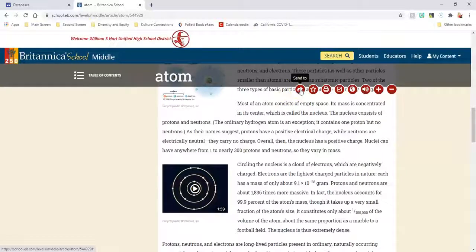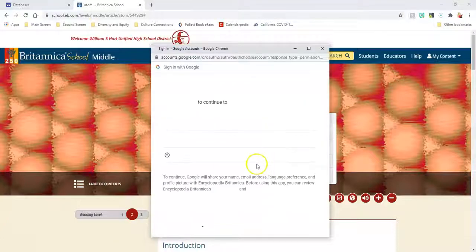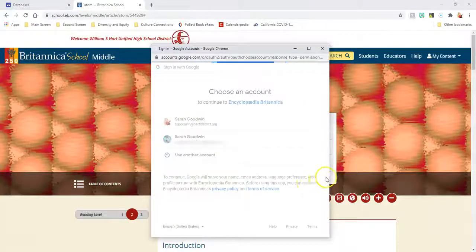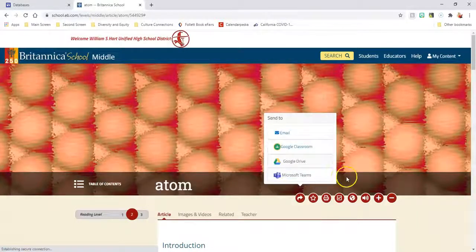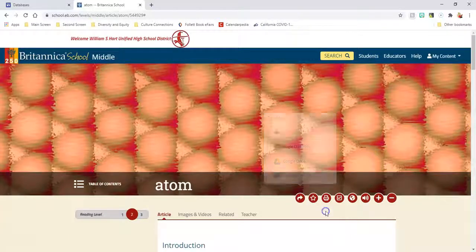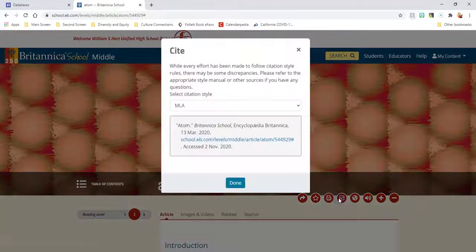If you would like to save this article, you can send it to your Google Drive. And you log in with your school account. And it will create a folder within your Google Drive just for articles from Britannica. You can mark this article as a favorite. You can print it. And then if you click the check mark here, you get the source citation, which is something that we always want to have done for us, right? So you'd have to copy and paste that wherever you need it.